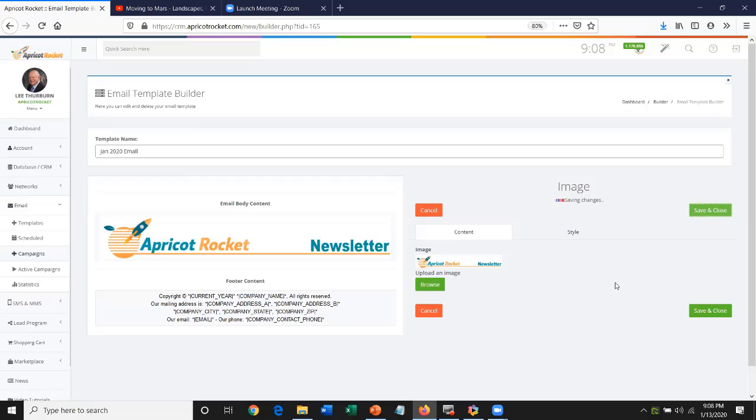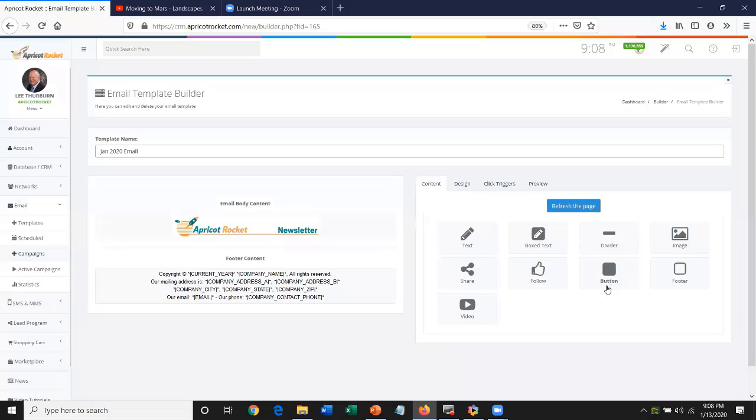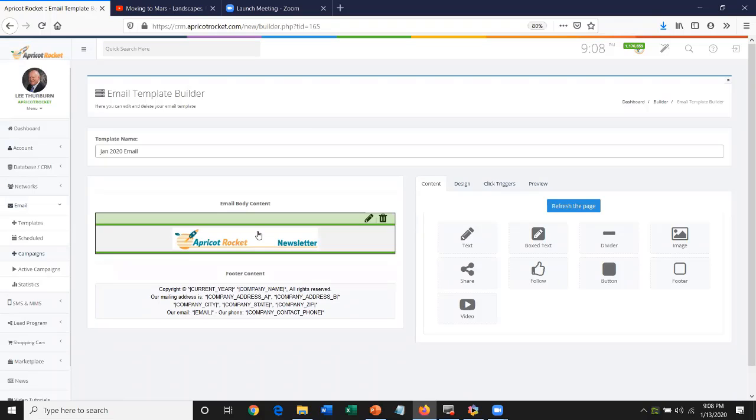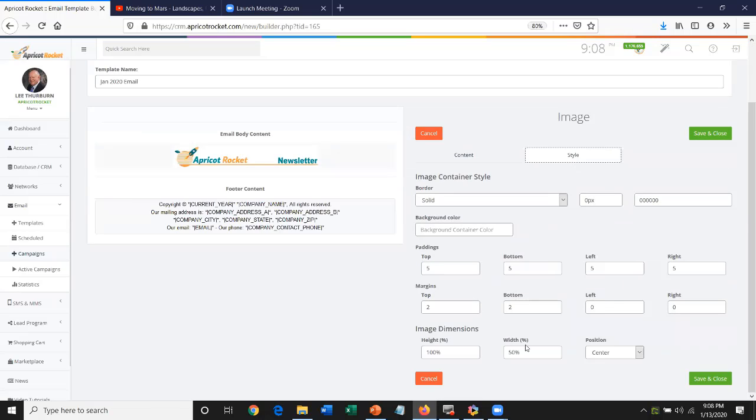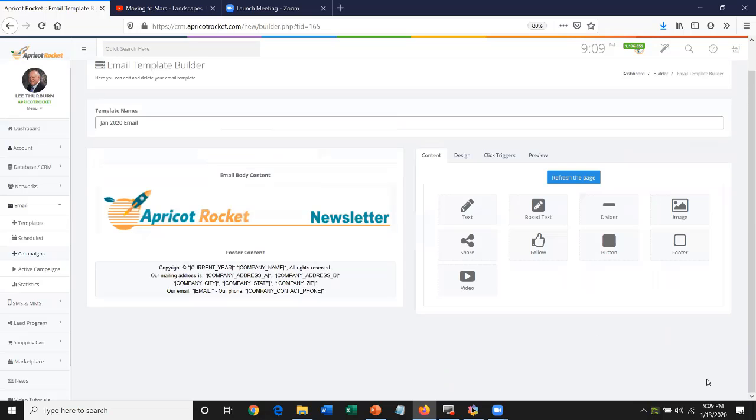Now I'm going to go ahead and save it, and you'll notice that when it finishes the save process, the header image will be about 50% or exactly 50% of the width of the email. That is because the default is 50%. So let's go into Edit, and now let's go over to Style and scroll down to the bottom, and we'll see it says 50%. Let's make that 100%, and we go ahead and save it, and now you'll see the image is full size.